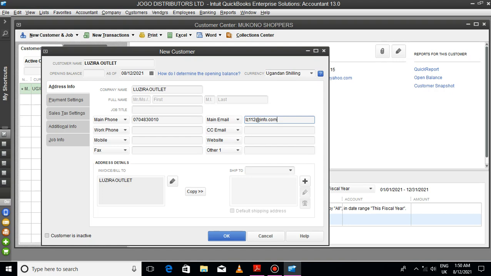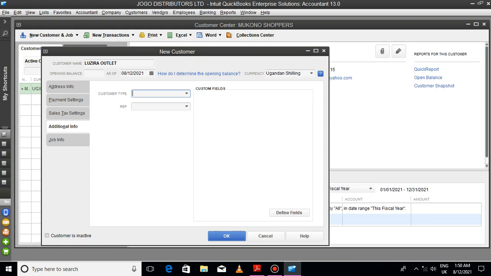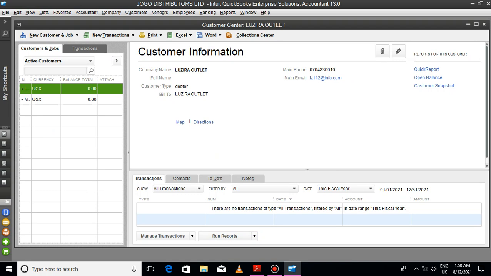There is additional information now. Because you already did it for Mukono, it will be here. You just tap on it and say okay. The information is normally here. This is the Luzira Outlet, a data to manager, bill to Luzira. When you're done with the customers, you close them and go to the next.